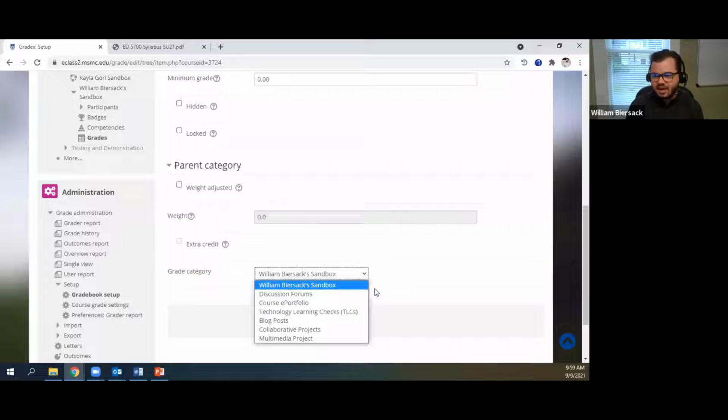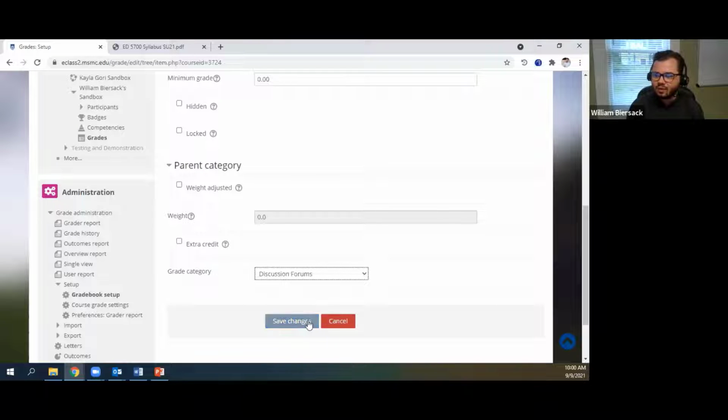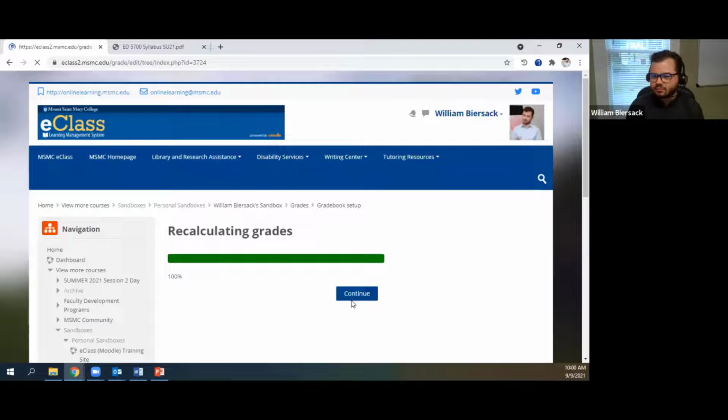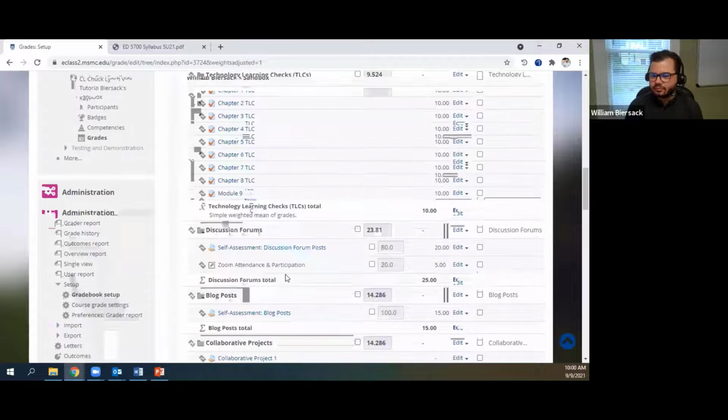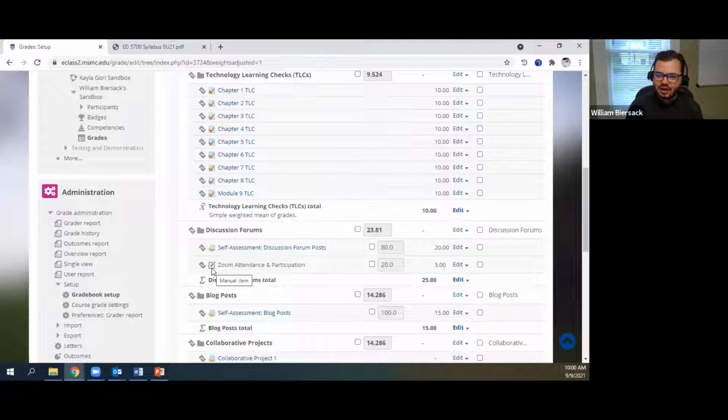You could then choose which grade category it would go into. So for example, say I was going to redefine the discussion forums to be an overall participation. So I would put it in that grade category. There we go, Zoom attendance and participation. And it's at 5 points, and it has this little gray paper and pencil icon to indicate that it's a manual item.